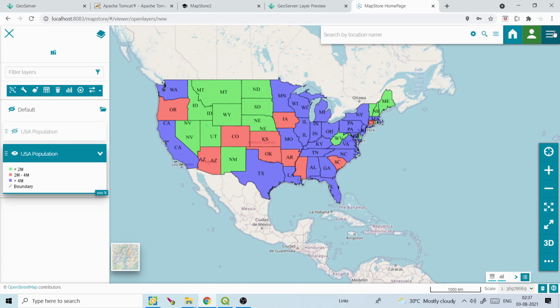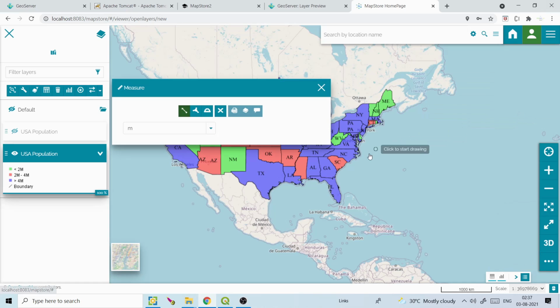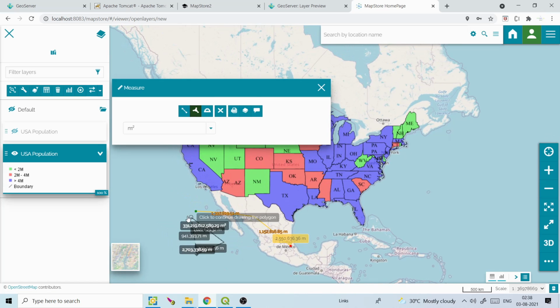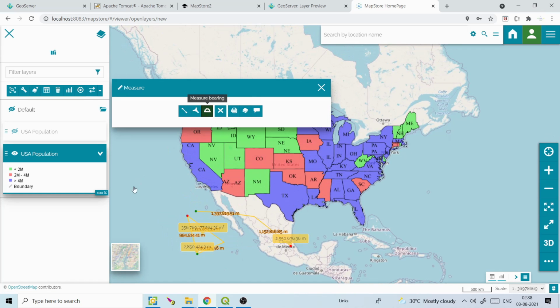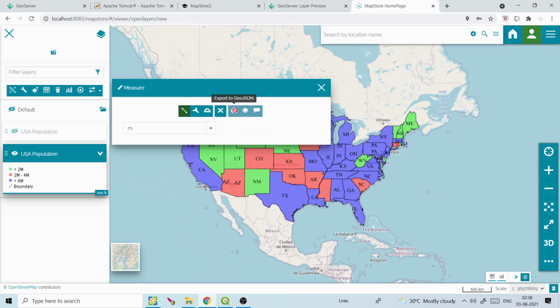Further, you can even do the measure also, like you can measure length, you can measure area. Here there is an option for that, and measure bearing also, and clear measurement. You can export the data to GeoJSON and everything.